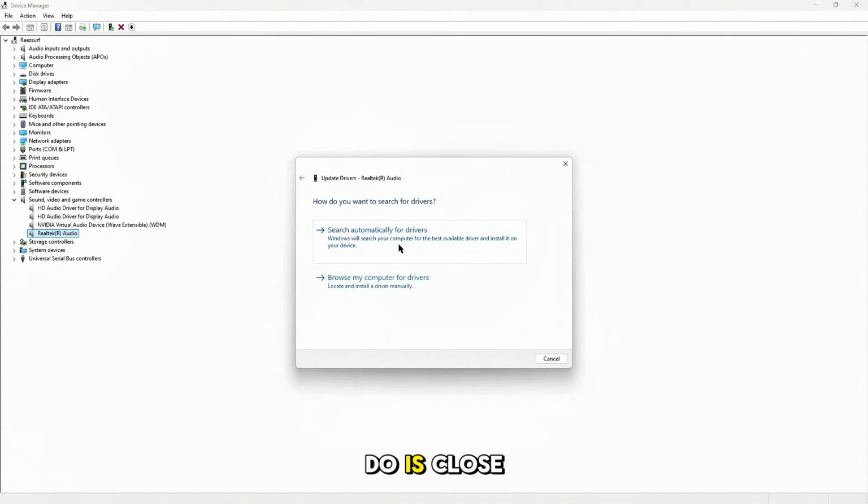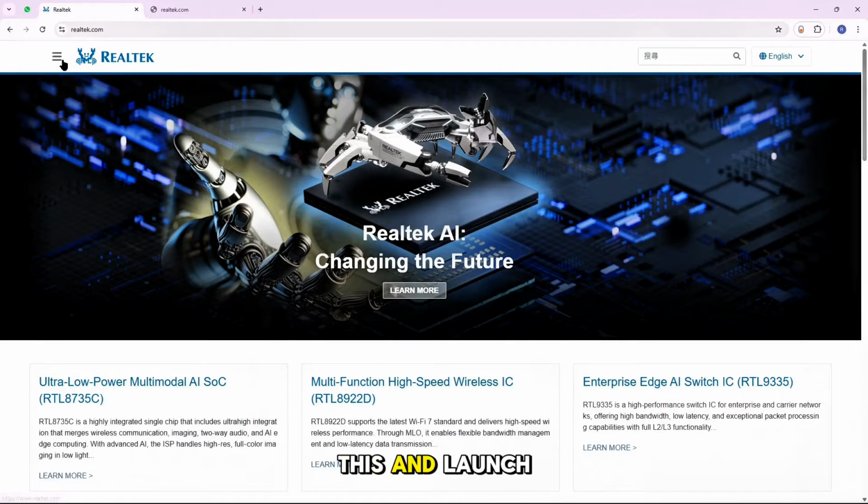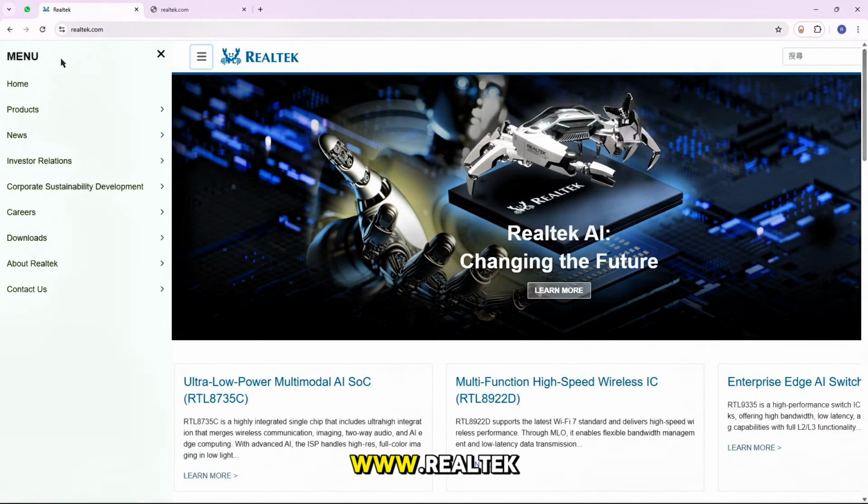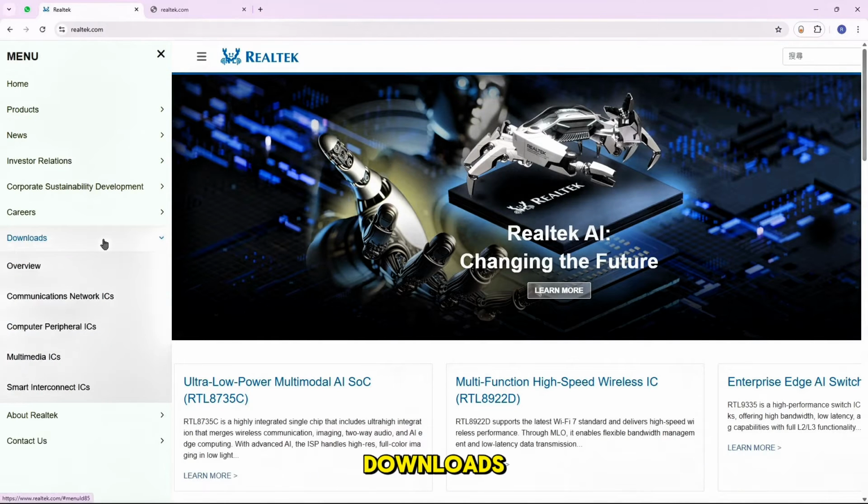Next up, what you want to do is close this and launch your preferred browser. Now navigate to the official website www.realtek.com. At the left hand side, you're going to find the option Downloads. Click on that. Under Downloads, click on Computer Peripheral IC.